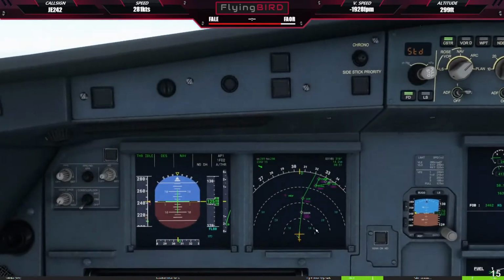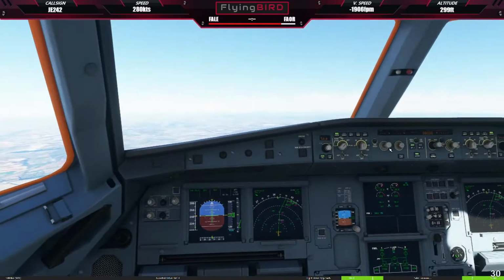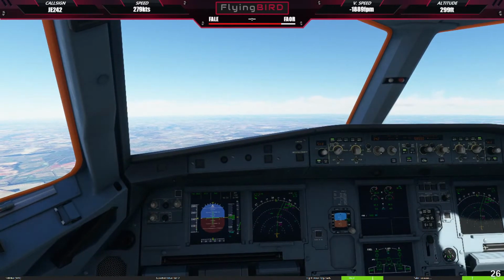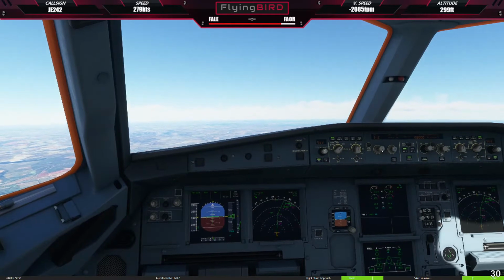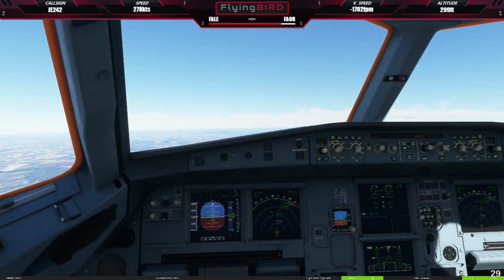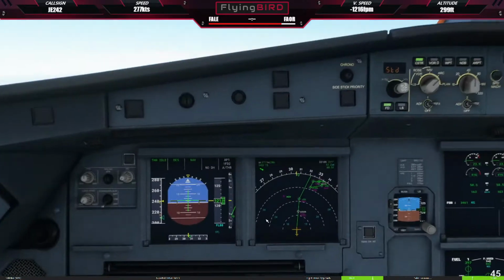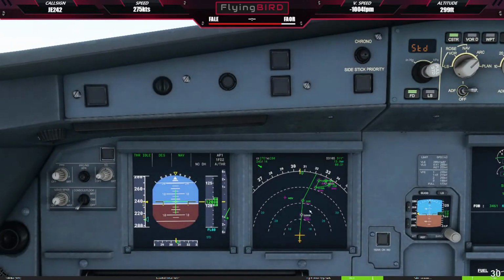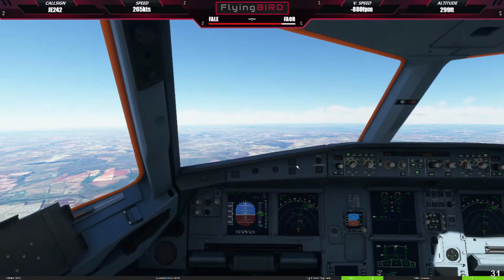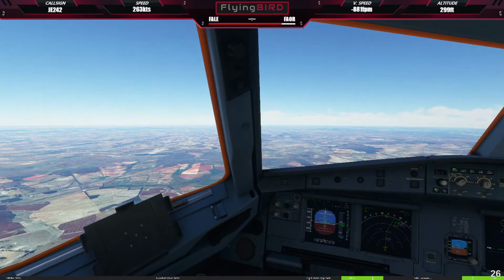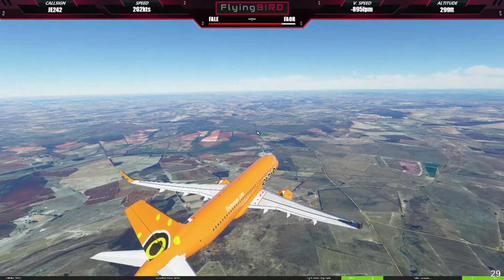So guys, it is not maintaining speed, it seems like that. So what I will do, I will maintain the speeds manually. 210 knots according to this thing. I am flying this route for the first time, so I hope everything will be fine.